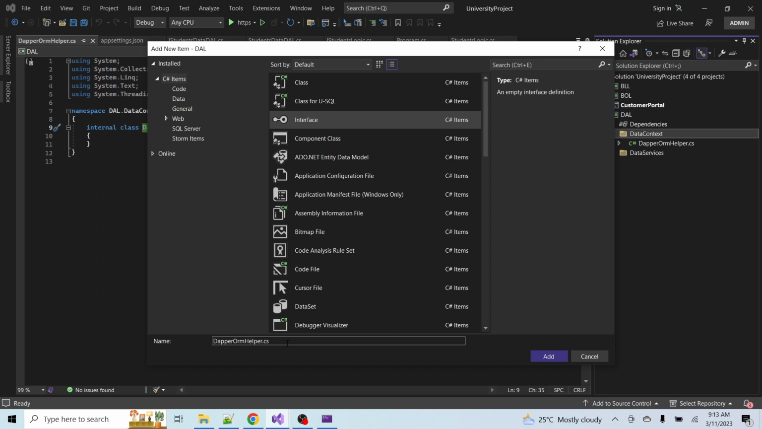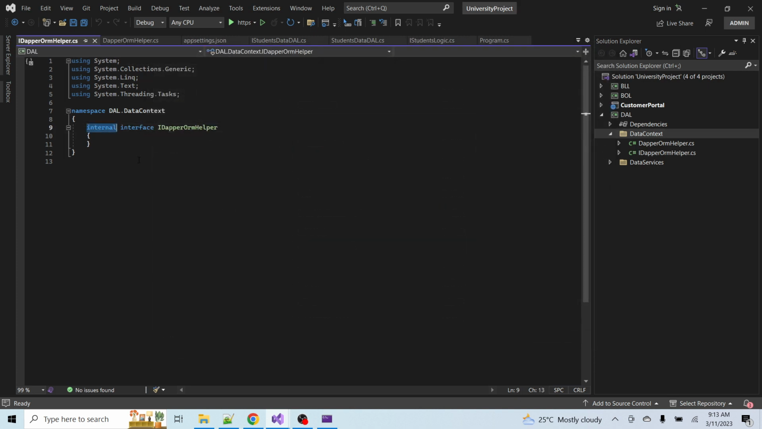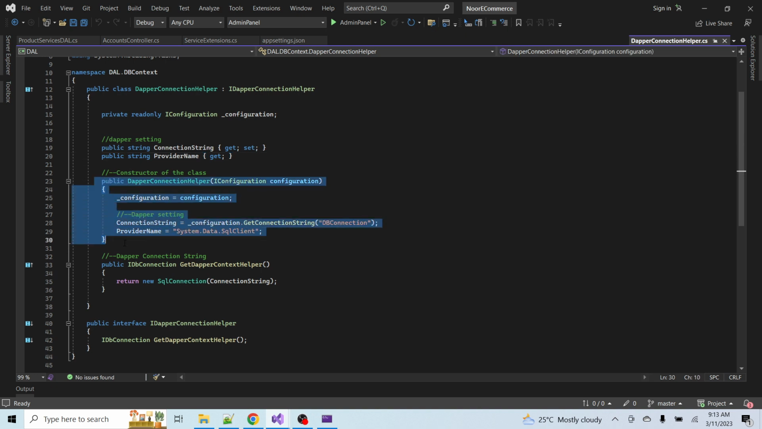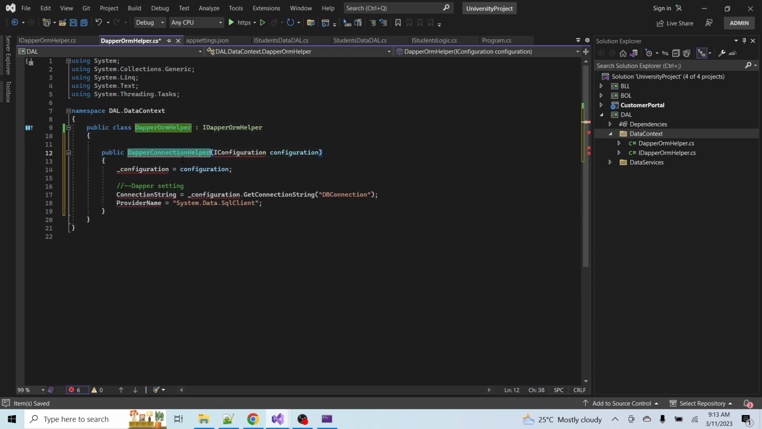I am just implementing Dapper. So the interface name will be IDapperHelper. Okay, let me make it public, and I will inherit this class from this interface, IDapperHelper. Okay, I will make the class public, and inside this class I will add these things. Inside the constructor I have to copy this class, paste here.